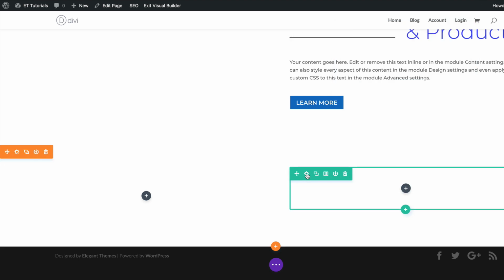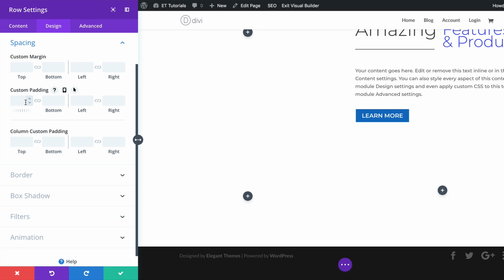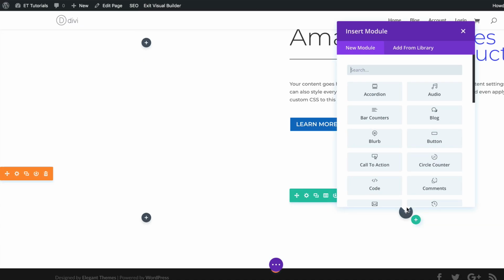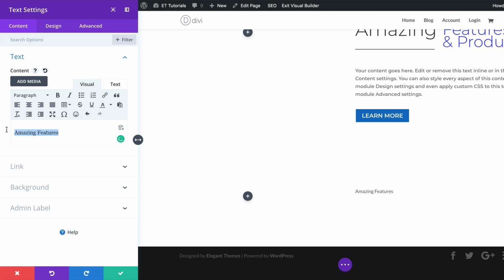So let's go into our row settings and add our settings. I'm going to click here on this row settings icon, click on design, and then go to spacing and add our top padding. Our top padding here is going to be 44 pixels and bottom is going to be 0. We're going to save this, and then add a text module. I'm going to search for it, select it, and in here, we're just going to add text which says "Amazing features." We're going to highlight it and set this to heading 1.